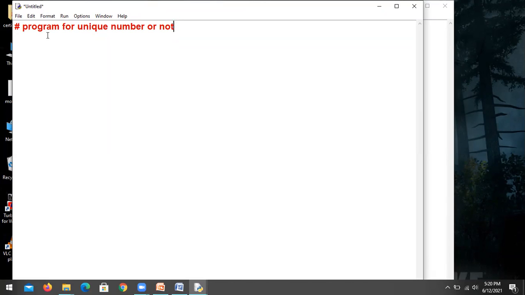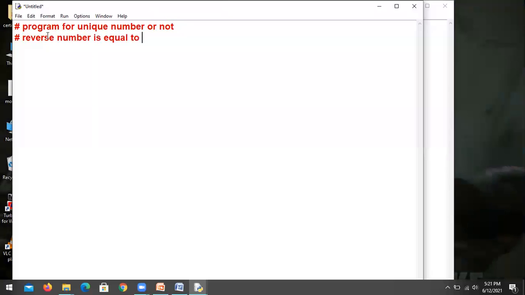How will we get it? What is a unique number? The reverse number is equal to 9 times the given number. Example, 1089, 9801.